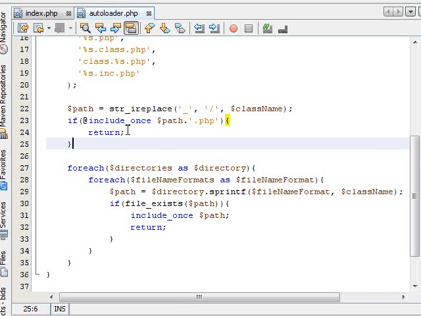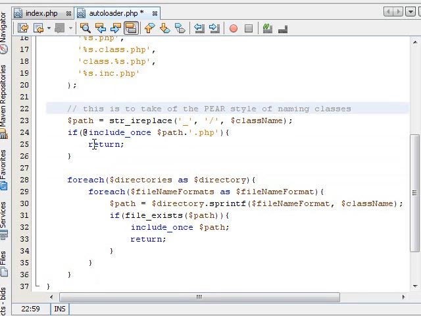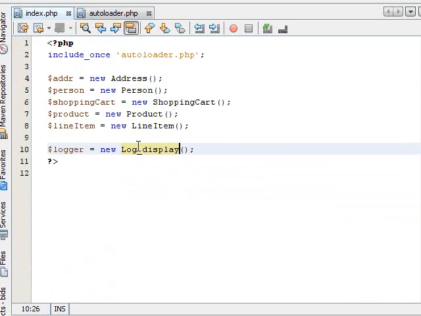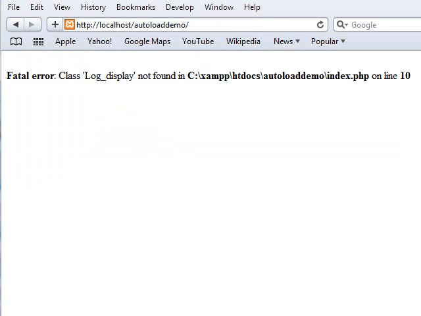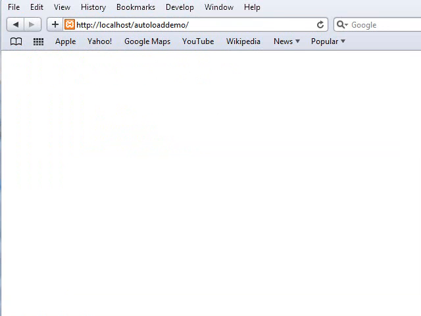If it's there, we just retain it. If it's not there, we continue with normal execution. And this part is to take care of the classes or interfaces within the PEAR packages. So let's save. Okay, we still have this thing here. Let's go back to our browser and see if it works. Okay, perfect. So we can make use of packages within the PEAR, and our autoload function still works.